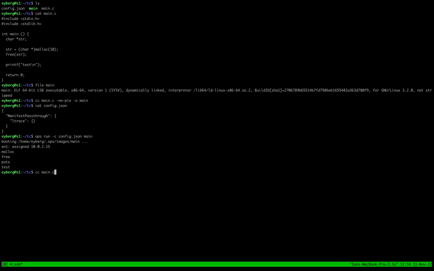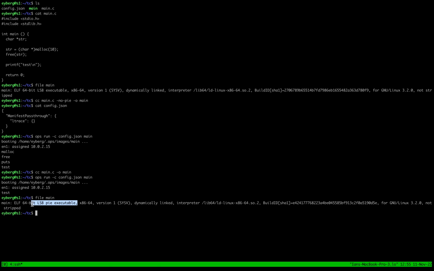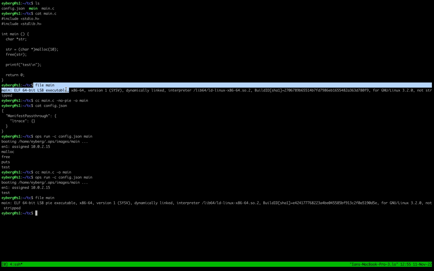Just to show you the difference without no-pie, we can show that it's not there. And again, that's just because this PIE executable is here, versus when we run file, it's LSB.